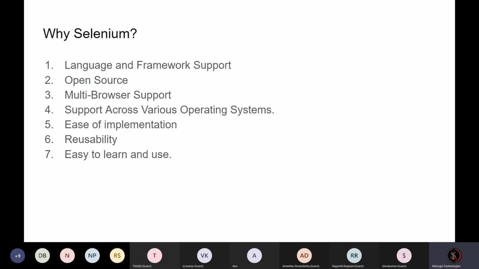And why are we choosing Selenium? These are the advantages. I already discussed all the advantages. The first one is open source. The main point is that it is open source, and based on that it has good support and good features that we can reuse for our automation purposes.